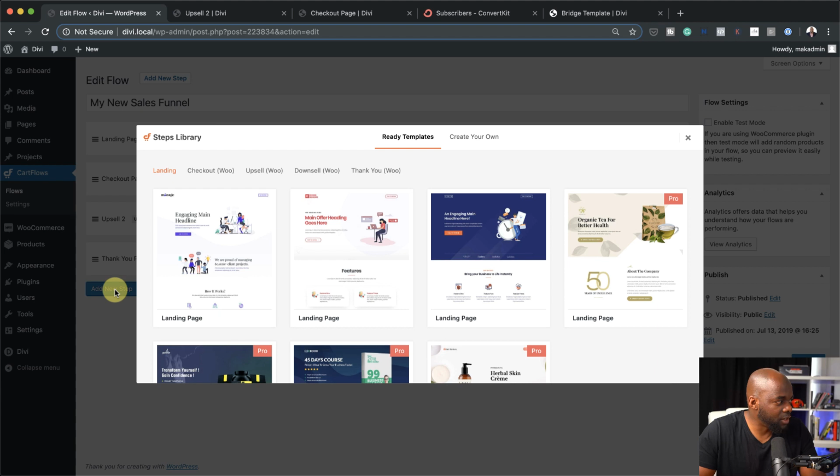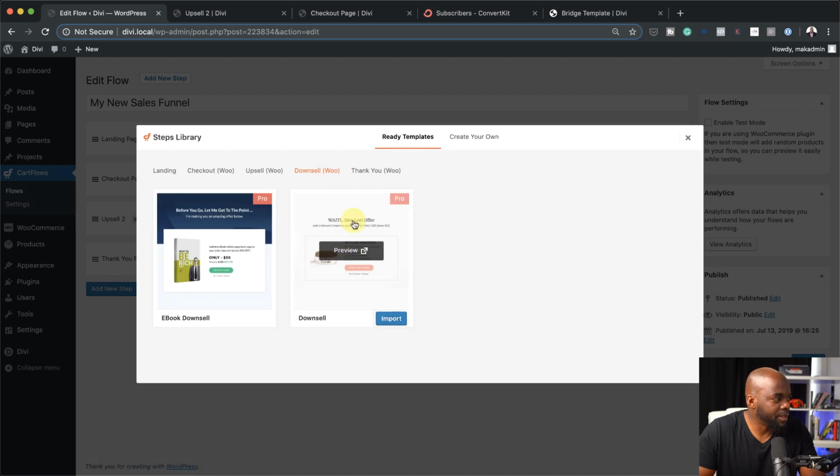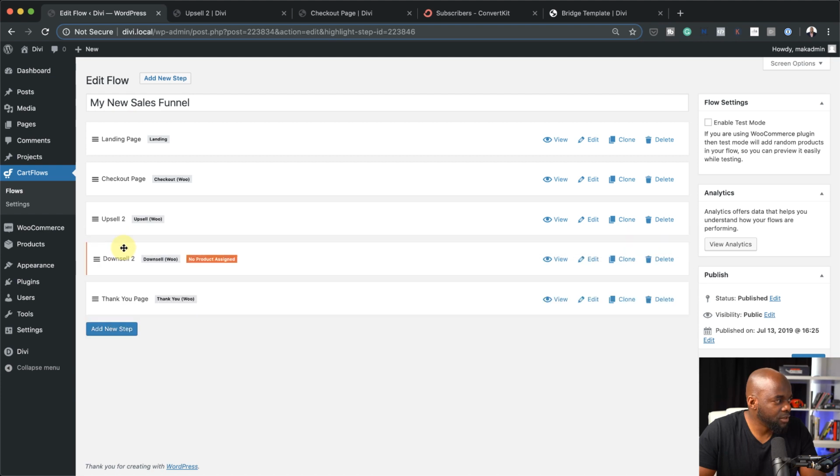So let's say you want to add a downsell. Again, you can click on add new step. And then you can choose downsell. And then you can choose your template here. We're going to import it. And then let's drag it into position.